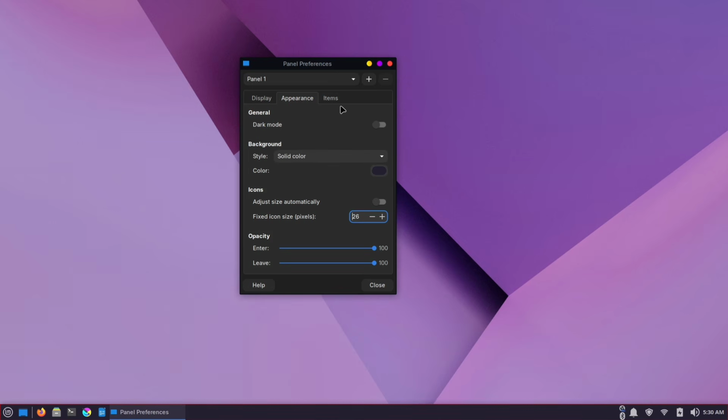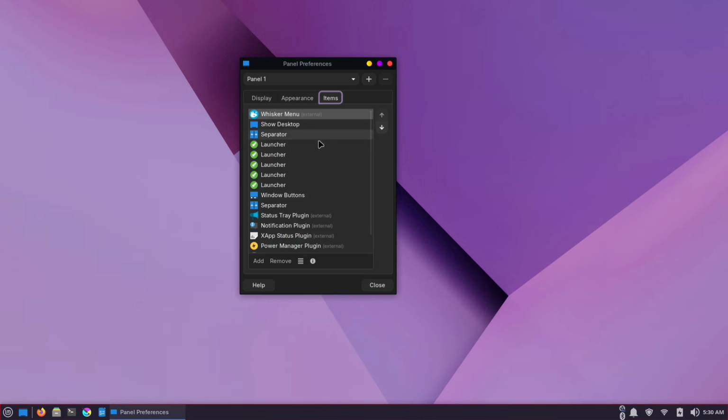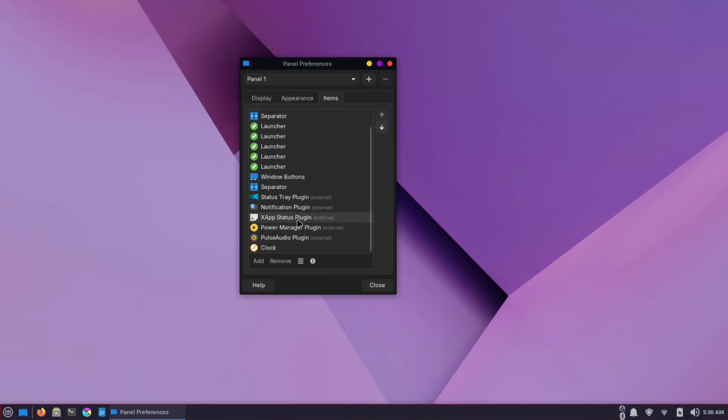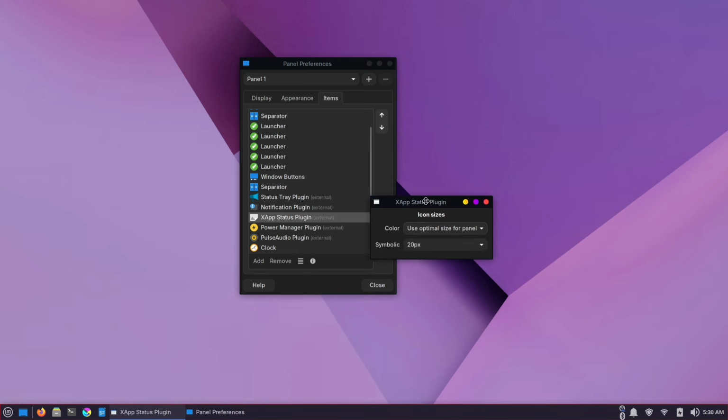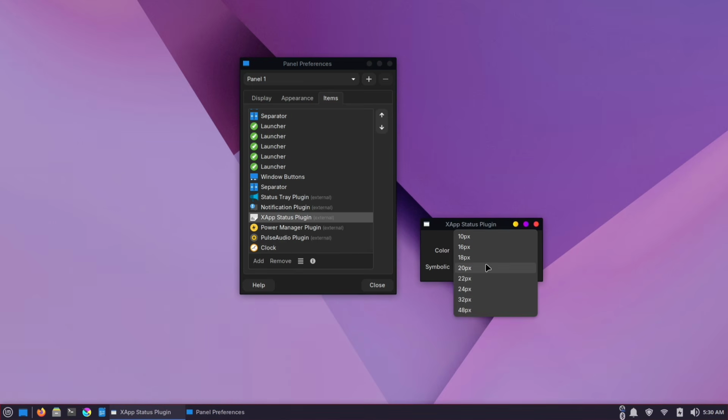To fix these system icons, navigate to the Items section. Select the item called X-App Status Plugin. With that item selected, just click this little icon right here, and then from this window, you can adjust the icon size specifically for this plugin to make those system icons match the others.